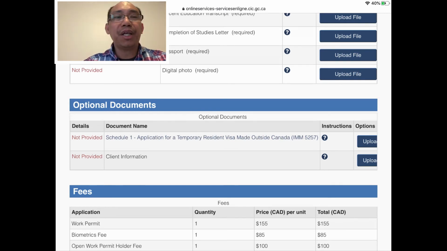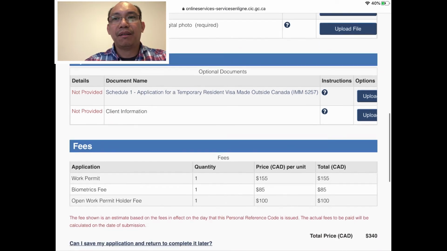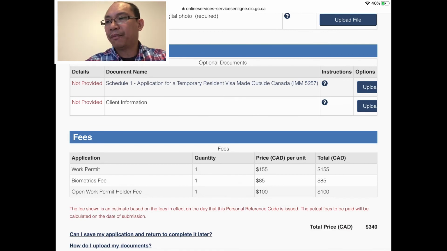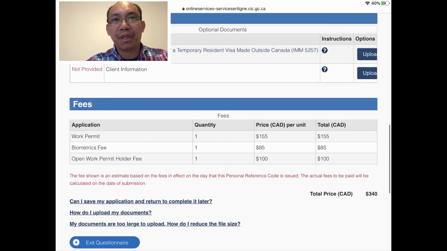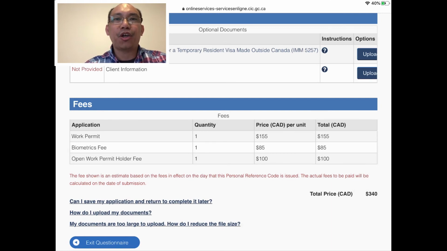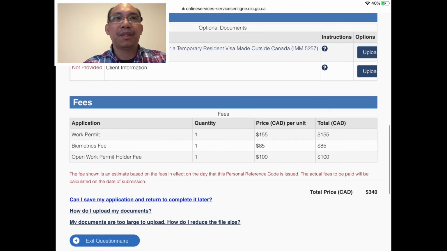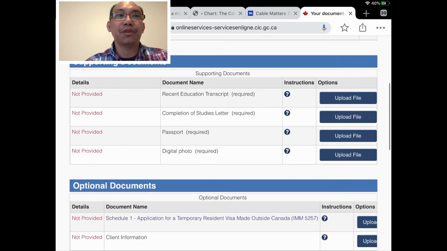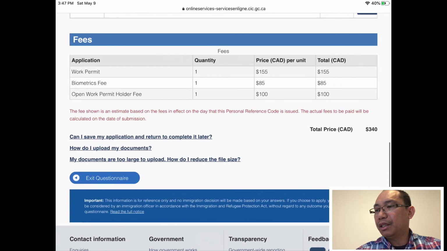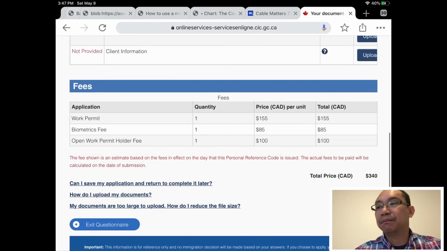The client information is where you will put your letter of explanation. Why do you need a letter of explanation? As an applicant, you are giving the immigration officer a summary of why you are applying for this postgraduate work permit, and also stating the documents that you are going to submit, so it is easier for the officer to look for those documents. On the bottom you will see how much you are going to pay for this application.